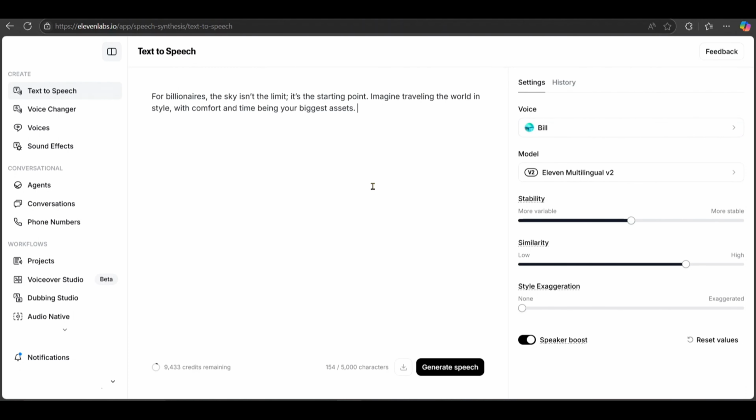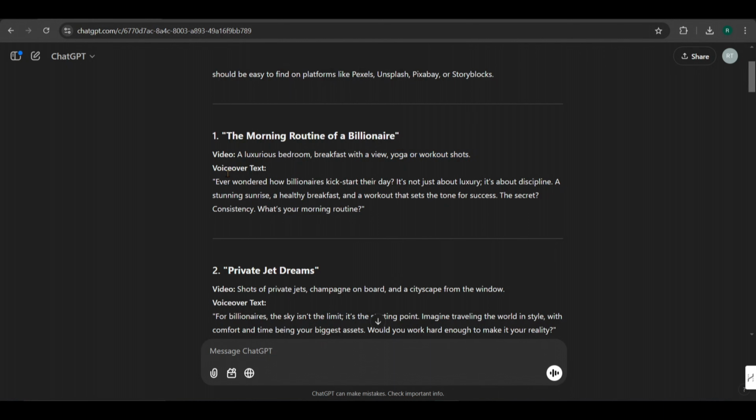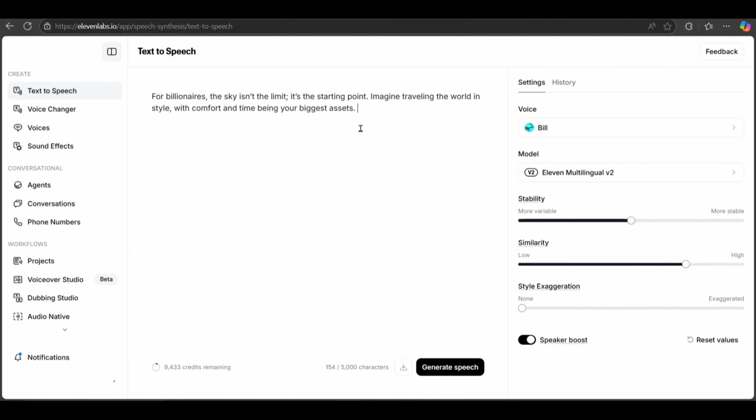Next, go back to ChatGPT, copy each voiceover script, and paste it into 11 Labs. Let me show you an example. Copy the first voiceover, paste it into 11 Labs, and click Generate.